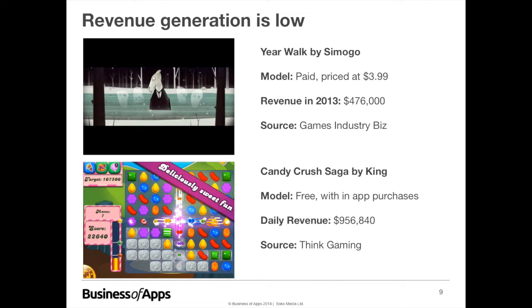But you compare that with Candy Crush Saga by King, with free in-app purchases. According to Think Gaming, a site that estimates how much money these games make every day, particularly these free-to-play games, the game is making in the region of about $956,840 per day. So over the course of a single day, King are making what Simogo, a small indie developer using paid games, is making in the course of a year.